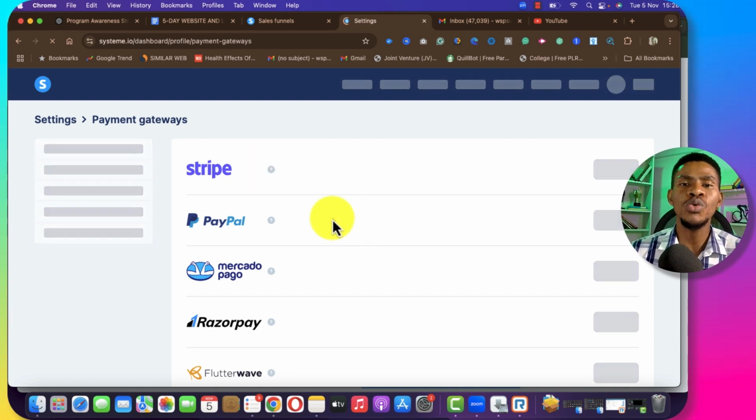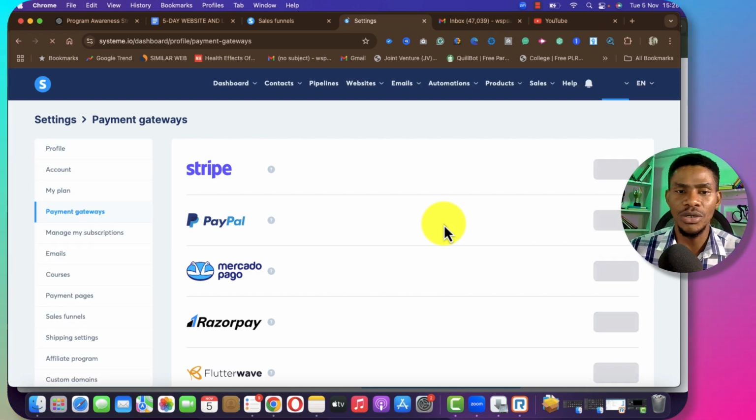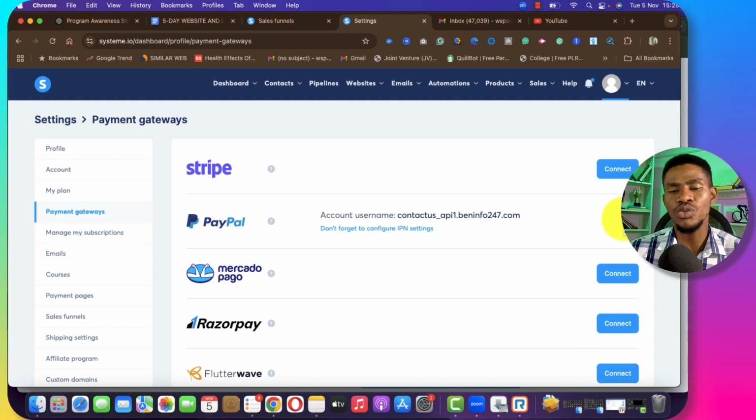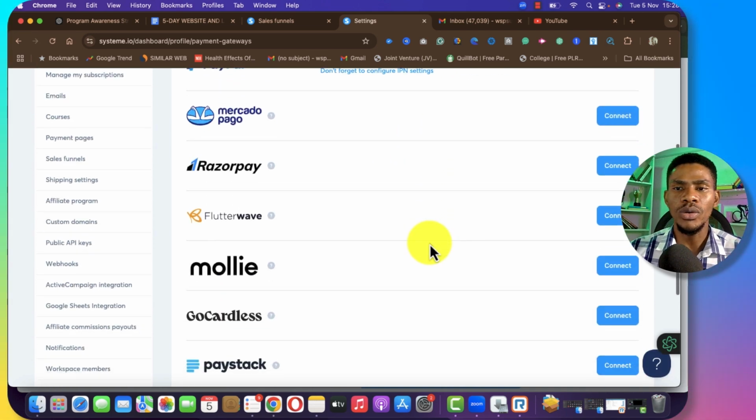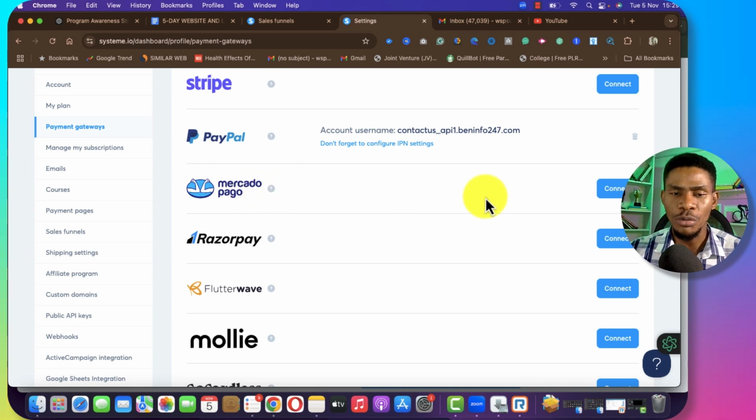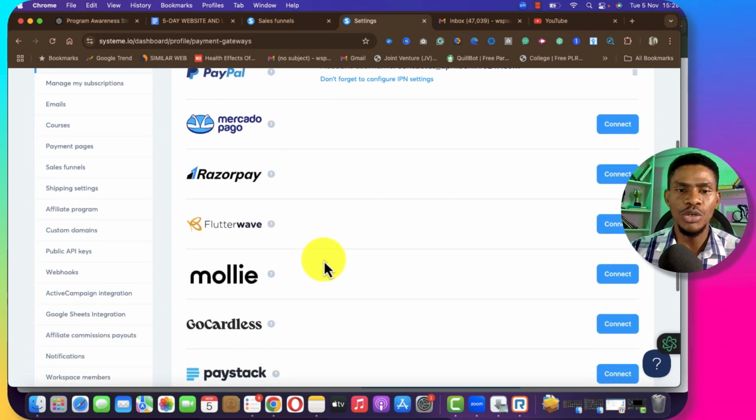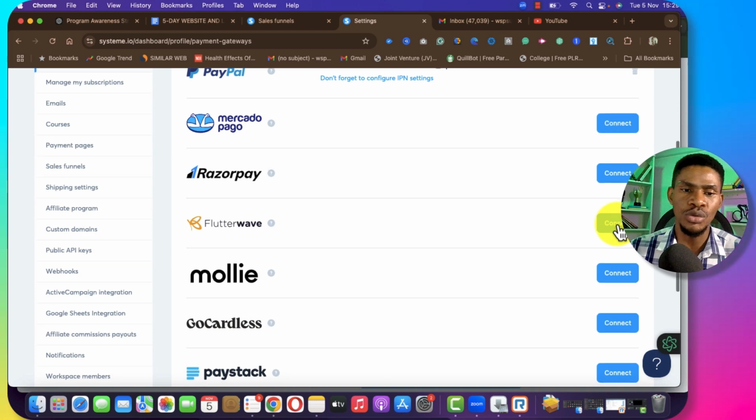Option number two is PayPal. If you receive payment through PayPal like I do, you can just go ahead and connect your PayPal. Click it, and it will show you the prompt on how to connect with your PayPal. You can see my own here too. Then you have other options, like Mercado and the rest. You have Flutterwave. If you are using Flutterwave, this is fantastic. Just click. The steps are very easy to follow.